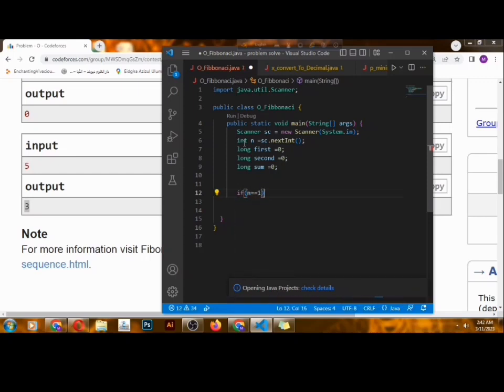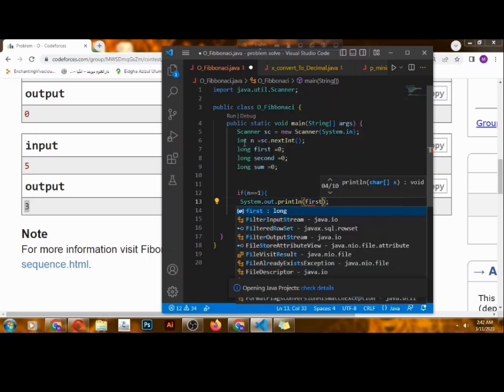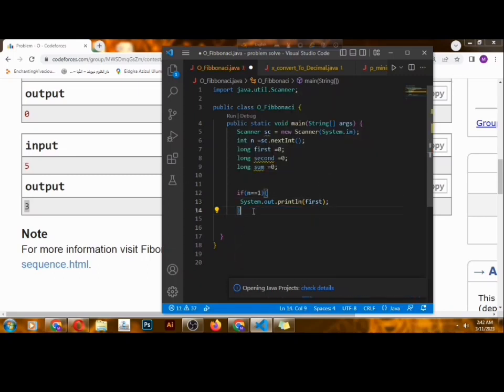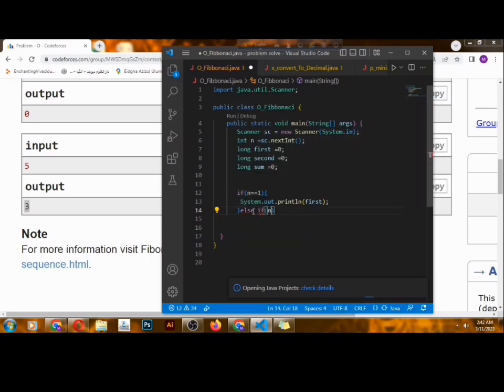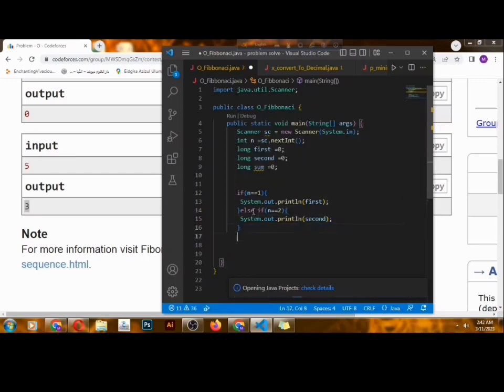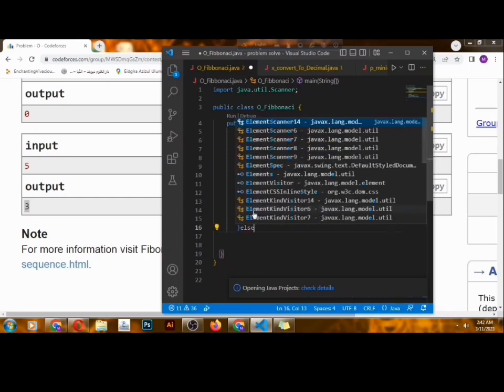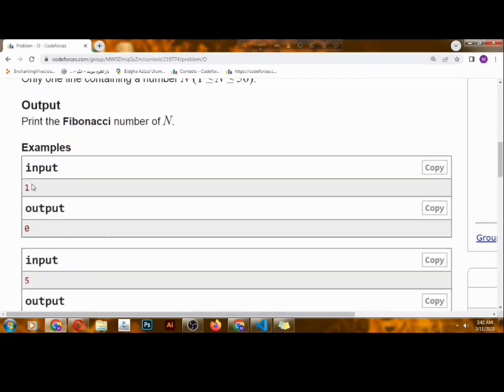Then we write if n is equal to 1, then output should be first, and else if n is equal to 2, then output should be second. And if n is 3 or 4 or something more, then output should be computed by a loop.